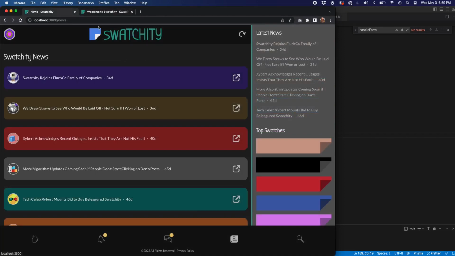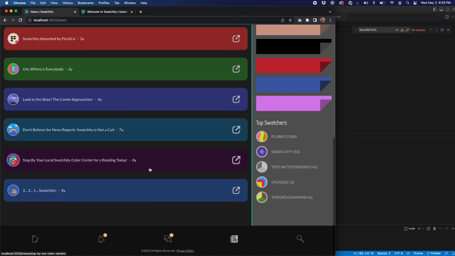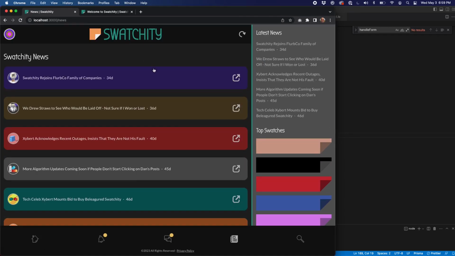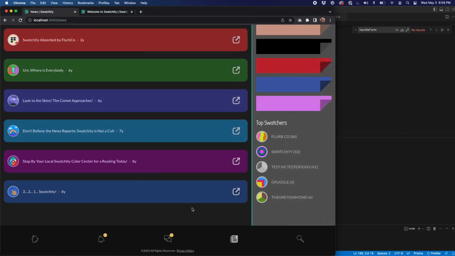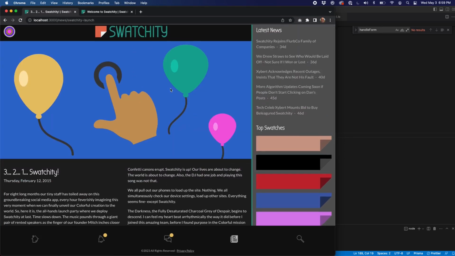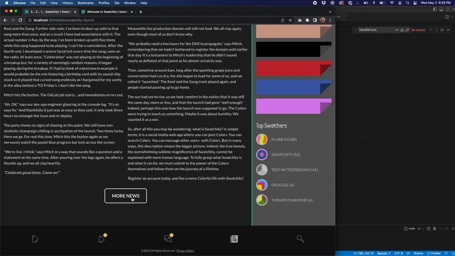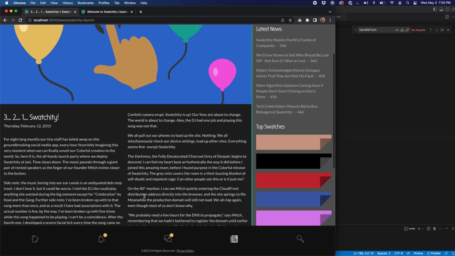First thing we're going to do is take a look at the user-facing part of the news feature. So when we click on the news icon, we're sent to this page with several news stories. We have exactly 12 at this point, starting with the launch of Swatchity 8 years ago, up until it was reacquired by the fictitious parent company Flurbco just a month or so ago. So let's click on one of these pieces, and you see that we have a large image here, and we have 2-column text. That 2-column text is just CSS that makes that happen, and we can go down to more news that'll take us back to where we were.